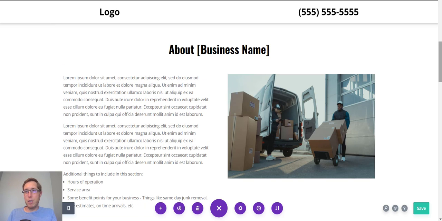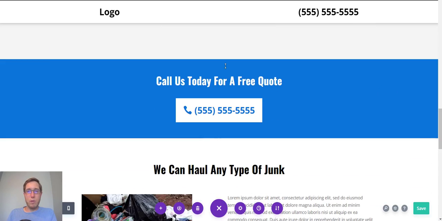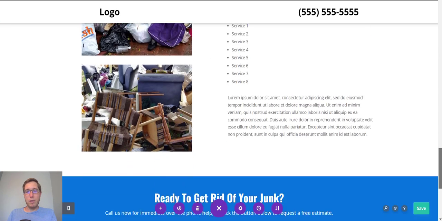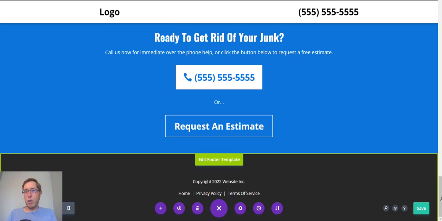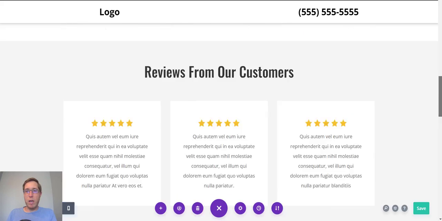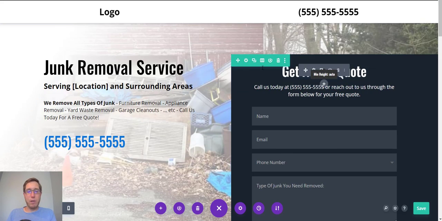But have some information about your business, have the reviews, have another call to action, have a bit about your services, maybe some before and after pictures, talk about your services, and then another little footer call to action. So you want to have a few calls to action on the page. Everything needs to look clean on desktop, on mobile. So that's the quick run through of the page. Now let's hop back over to the notes.